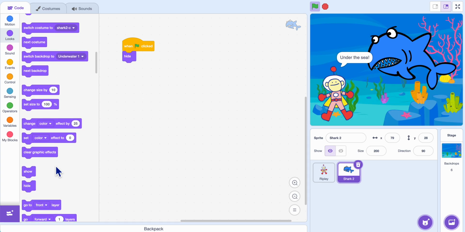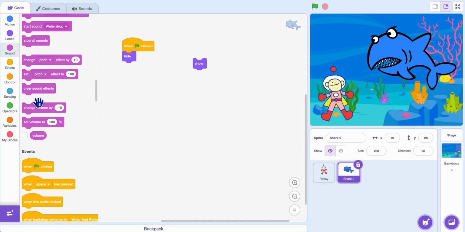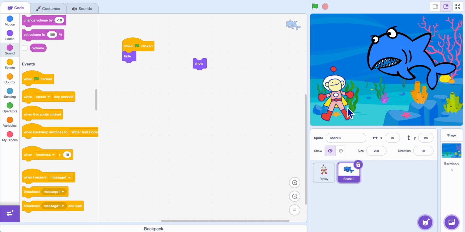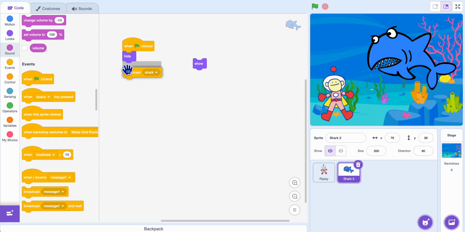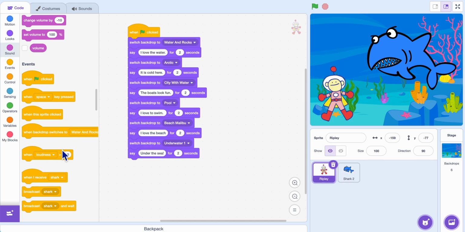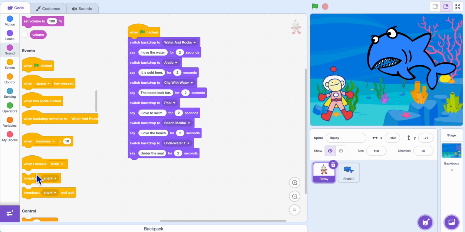Now eventually I'm going to want it to show back up, and this is where this new block called broadcasting is. I'm going to have Ripley send a message to the shark, so I'm going to say broadcast message. You always want to name these, so I'm going to name this shark. So now I'm going to say broadcast shark. Now she has sent a message. Actually, I want to put the broadcast shark on Ripley, not on the shark. So that's sometimes a mistake that you might make.